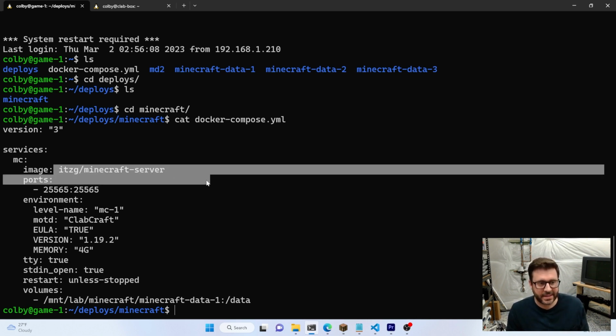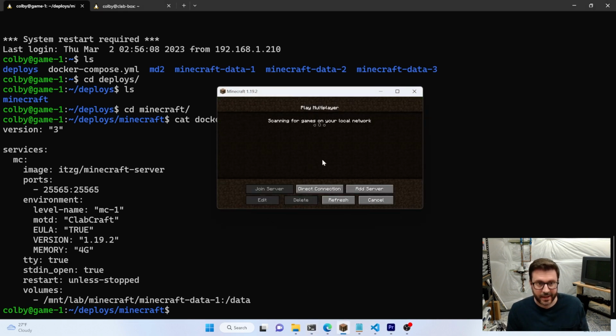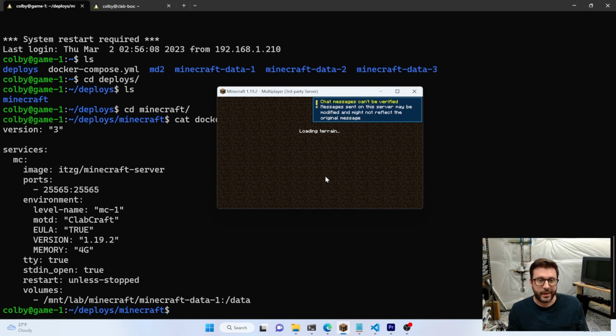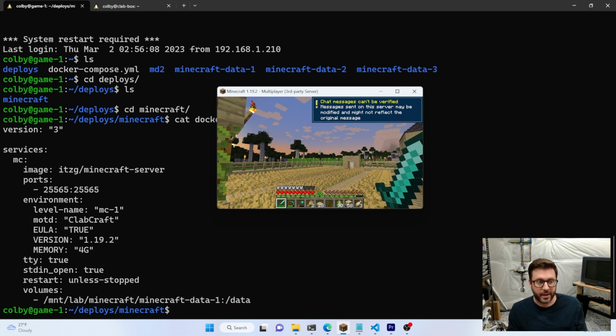Highly recommend this. And so, as you might expect, if I am over here in Minecraft, I can go to game 1. That's the only one being hosted right now. You can host multiple on different ports, of course. Click join. And here we are. This is the server being hosted on game 1.